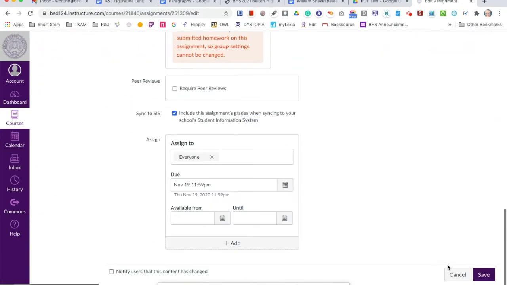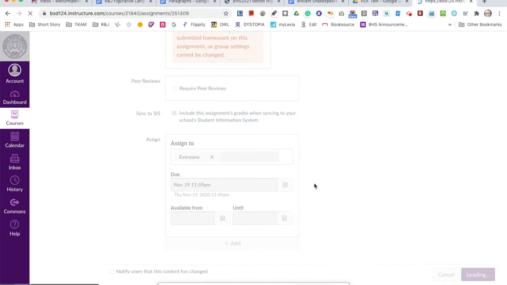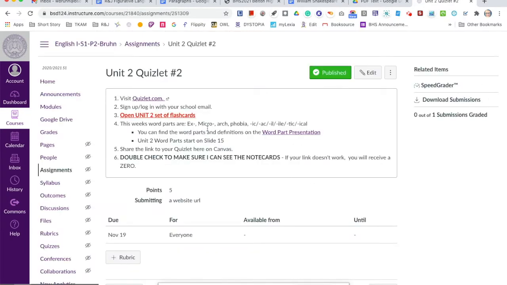And then you need to add the word parts for this week. So we had X, micro, arch, phobia, and then this collection of suffixes, ik, ek, il, il, tik, ikal. If you don't remember what they mean, you can find the definitions on the presentation. And then you will share your Quizlet link back here on Canvas. You need to make sure that I can see your note cards, because if your link doesn't work, then you'll get a 0. So just to make sure that you are submitting the correct link.